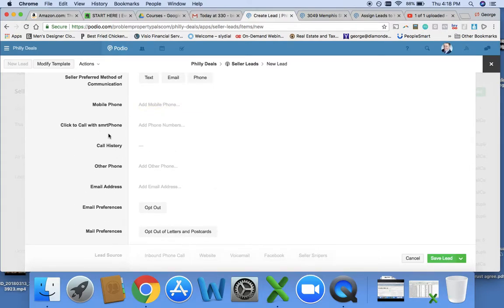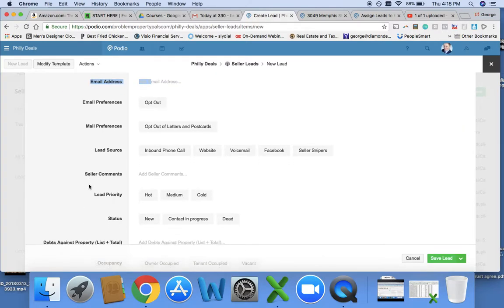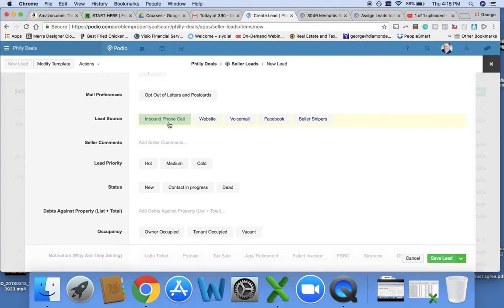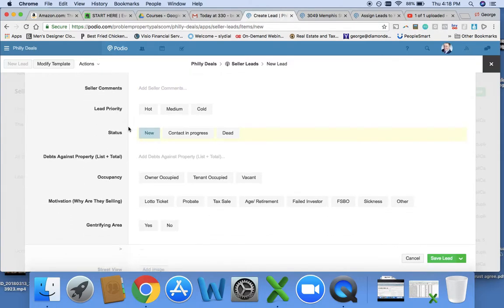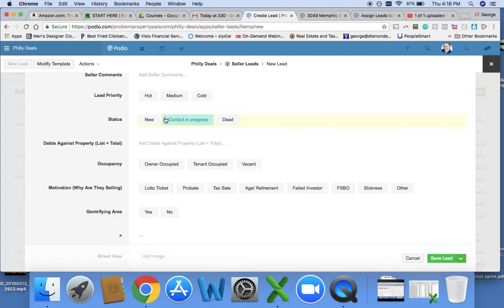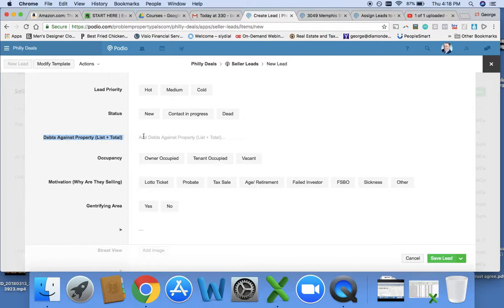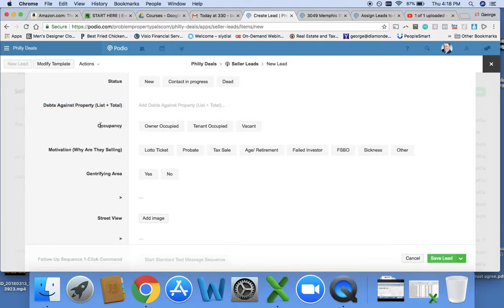Their mobile phone number, Smartphone is a system that you're going to learn how to use, and the email address for the seller. The lead source, whether it was from an inbound phone call, website lead, voicemail, Facebook, and Seller Snipers will automatically populate, by the way. Lead priority: is this hot, medium, or cold? Pretty self-explanatory. If somebody wants to sell, or if it's a probate, a tax lead, or they've had a fire, that's a hot lead. Get it? Partha, who's our virtual assistant in India, will update this at night.